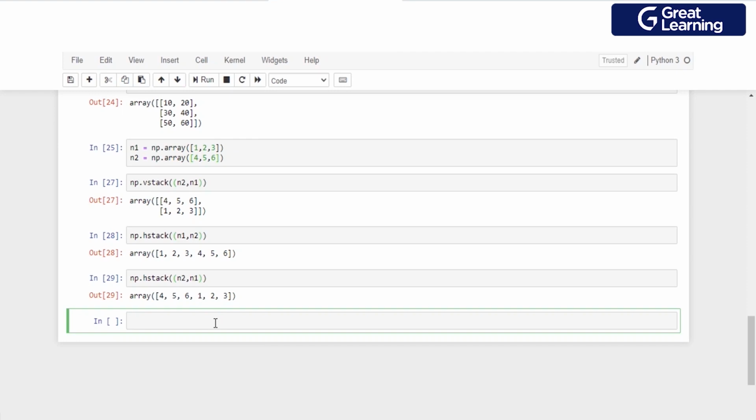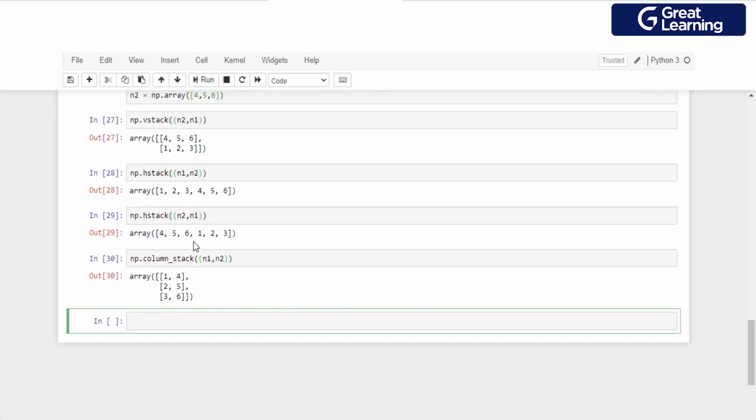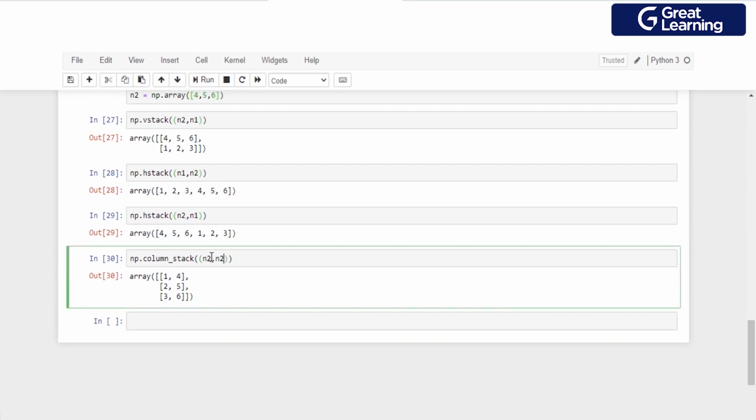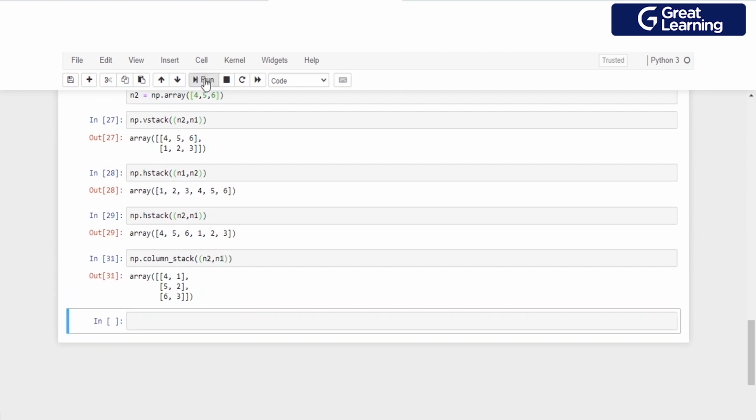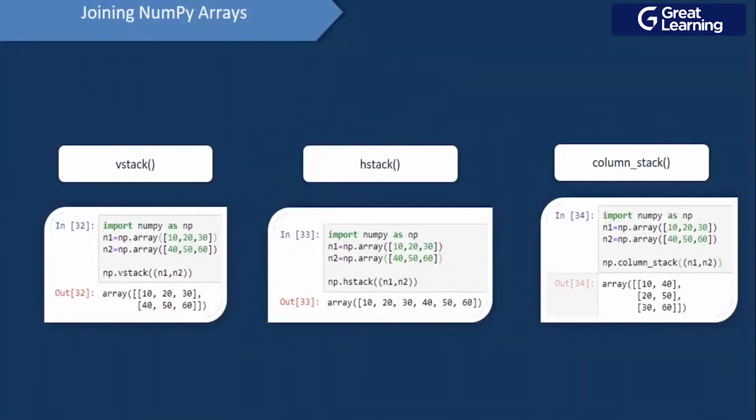Then we have column stack. So I'll just have np.column_stack over here, and inside this I'll pass in n1 comma n2. And as you guys see, I have n1 in the first column, n2 in the second column. Similarly, if I give in n2 comma n1, you will see that I have n2 in the first column and n1 in the second column. So this is all about stacking the NumPy arrays.